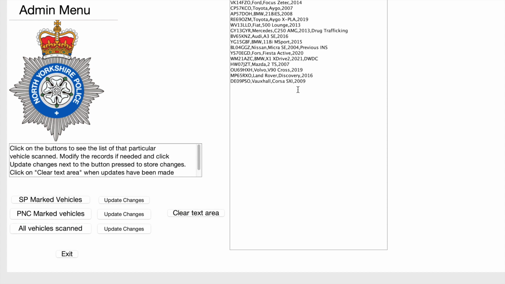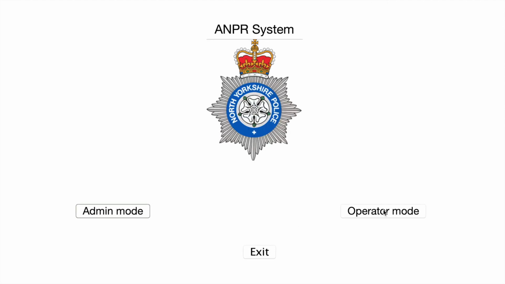So if we click on here and we add just test and another test, and we update the changes, and we look, these are all our vehicles, and we just add another test, and another test. I'm just adding tests so we can actually see this has been updated to the file, so we'll show it in a minute. Update those changes, clear text area, and we exit.